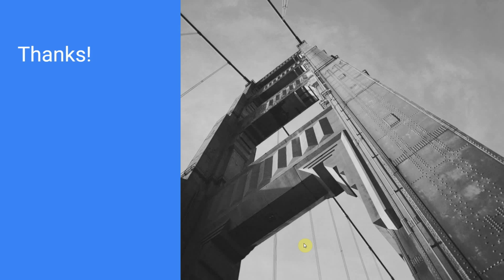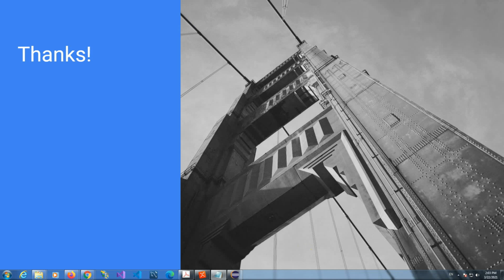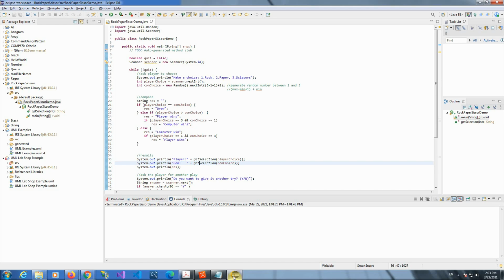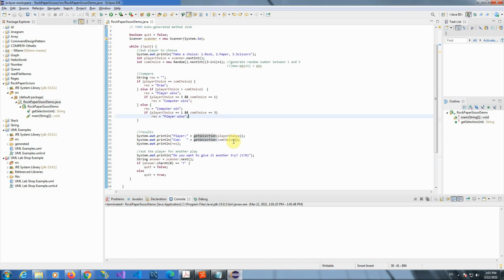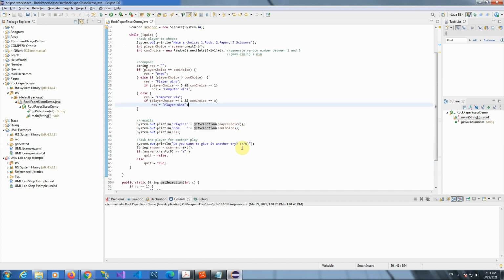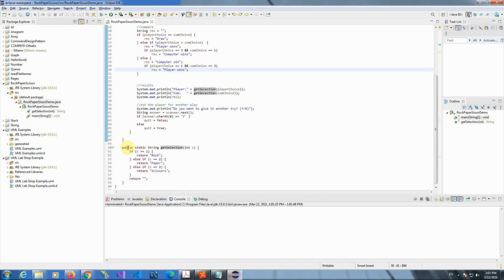So that's the end of my presentation. Next, I'm going to give a quick demo to show if the program works. I introduced most parts of my code except this method. This method is basically a conversion between the number and the relevant choices.